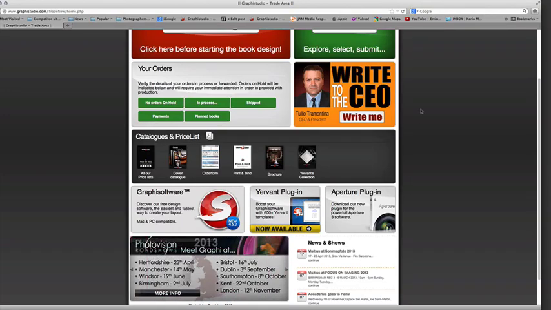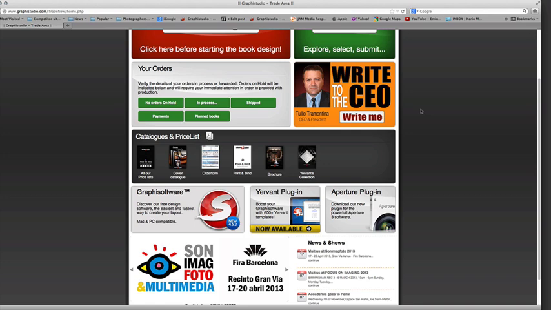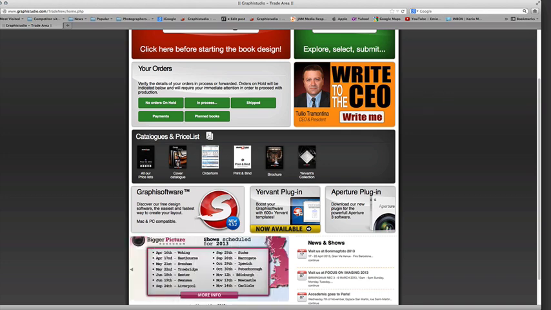I've been asked a few times recently to show or explain what the new Yervant templates are about, so that's what I'm going to do over the next few minutes. The starting point is here in your trade area. This is a standard trade area that you'll all be aware of.